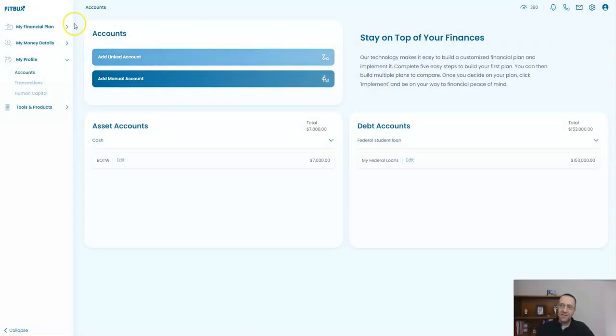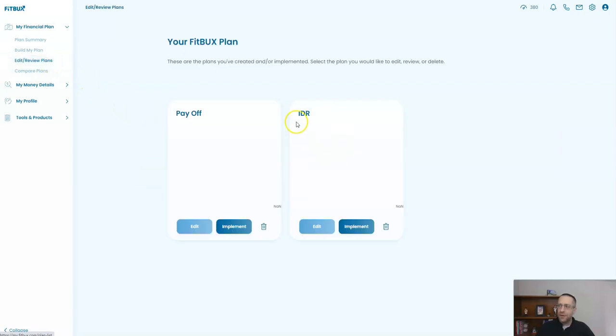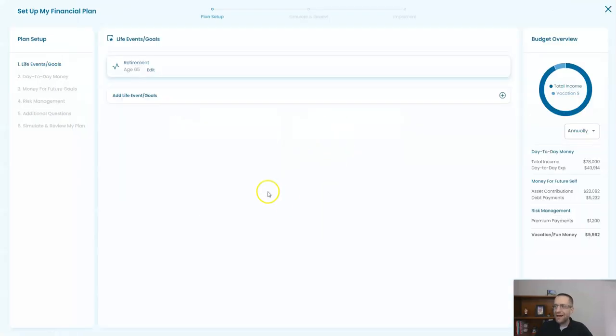Once you have that information in there, you can come over here to My Financial Plan, and you can click Build a New Plan. If you don't already have one built and you don't know how to do that yet, I would pause this and go watch that tutorial first. For me, I'm going to go to Edit Review Plans because I already have one built. So I'm going to go here to IDR and pull up this specific demo account that we have.